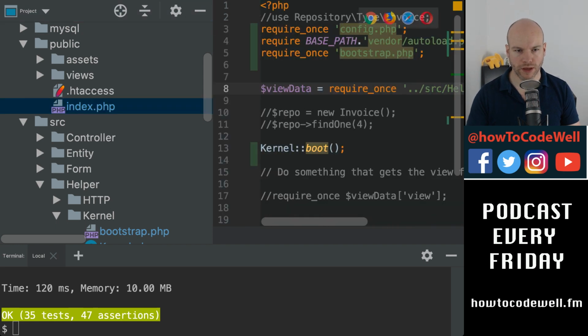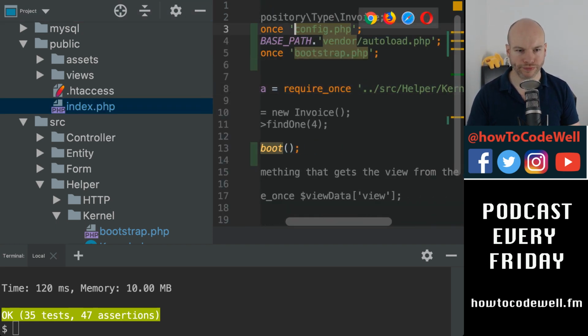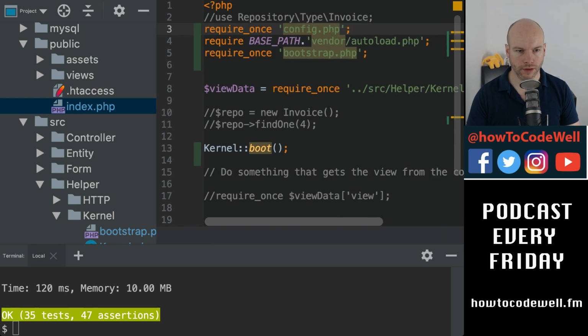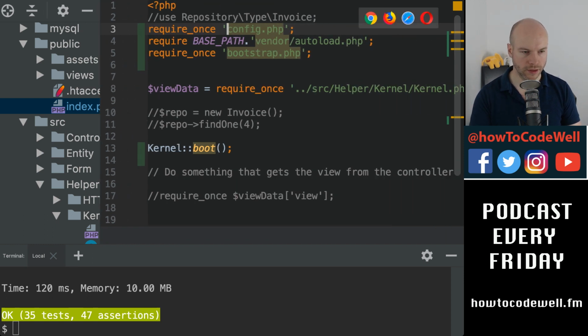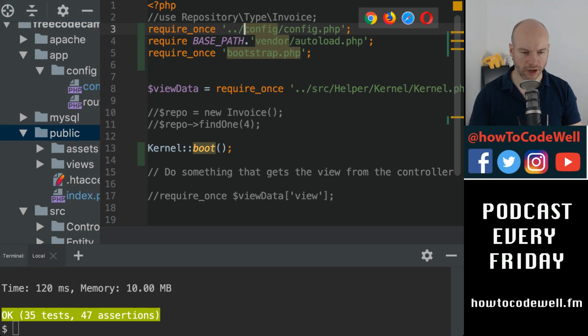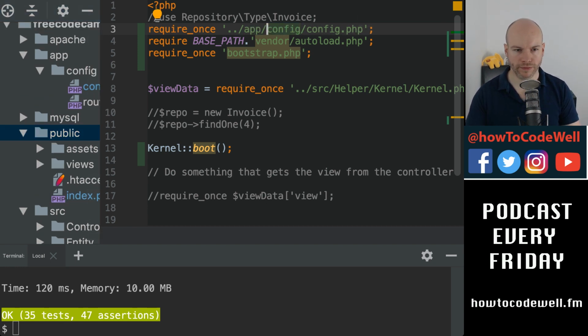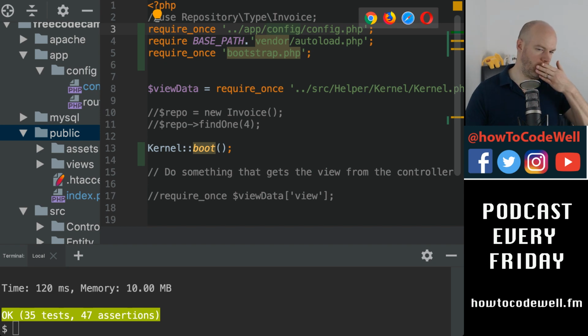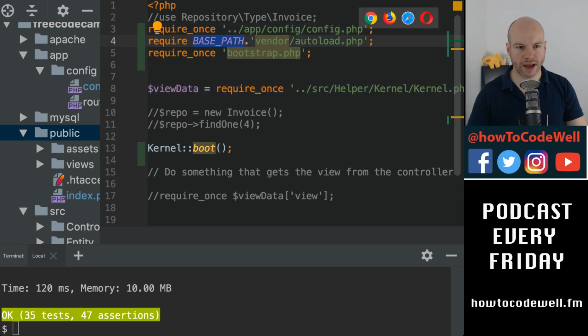So we load that from config. Let's have a look and make sure that that is correct. We're in public, and that needs to go into app config. Okay, cool. And then we load the base, and then we load the vendor, or the autoloader, and then we load the Bootstrap.